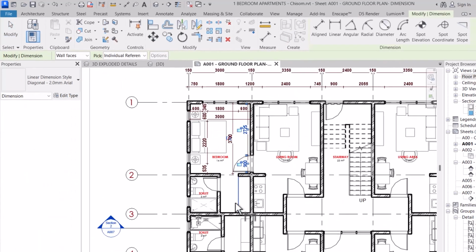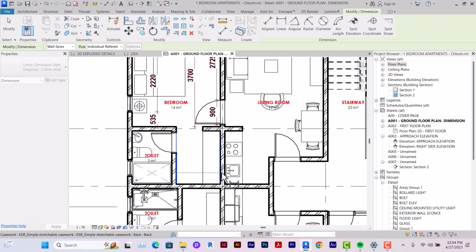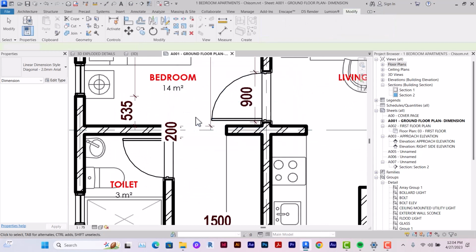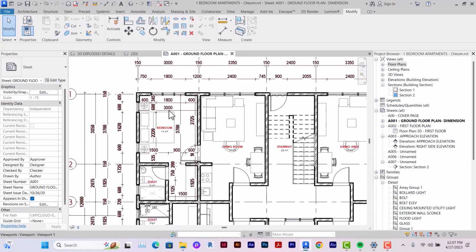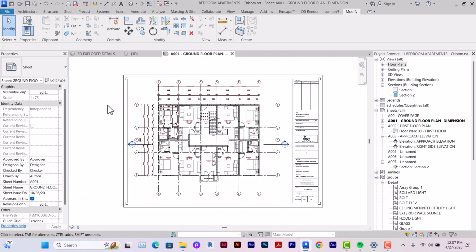So yes, we succeeded in dimensioning this internal space and all its openings. So with this, I've been able to show us how to dimension plans. As you can see, external dimensions and internal dimensions in this case. Please follow for subsequent videos, where I'll show us how to dimension elevations and sections.